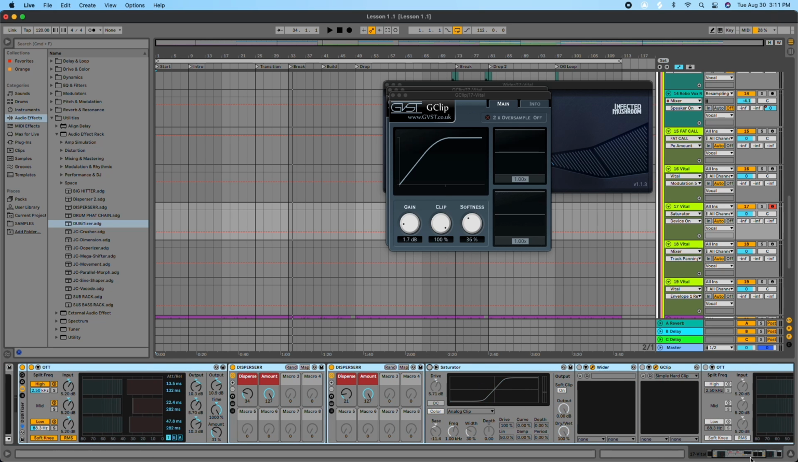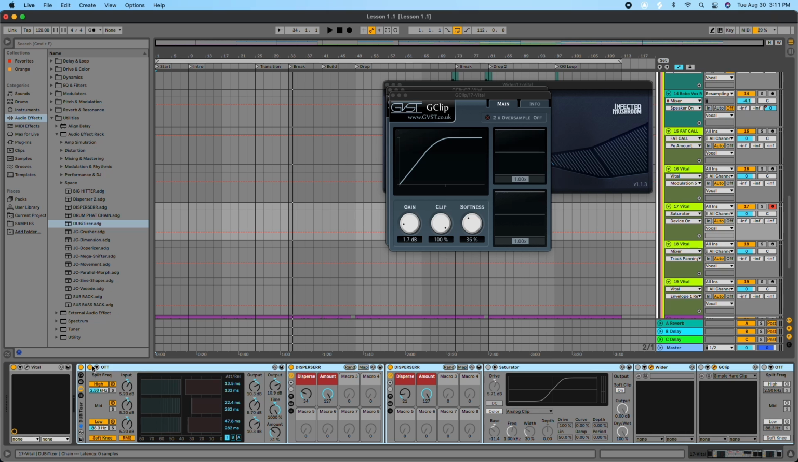So we already talked about the disperser, but let's talk about OTT a little bit. This is actually a really small amount of OTT on this, because you see what happens when you turn it up. It gets kind of clogged and a little bit messy. You don't want that. So just using a little bit of it to bring out the details and stuff goes a long way.